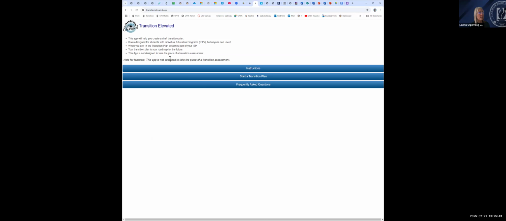So it says this app will help you create a draft transition plan. It was designed for students with IEPs, but really anyone can use it. So a student with a 504 plan could use it, but it's really designed for students with IEPs because it mimics that transition plan. And then it says if you're 14, the transition plan then becomes part of your IEP. So it's sort of teaching along the way too.